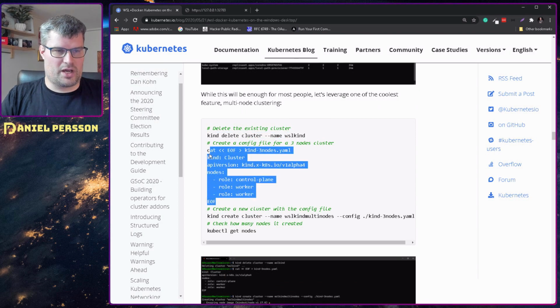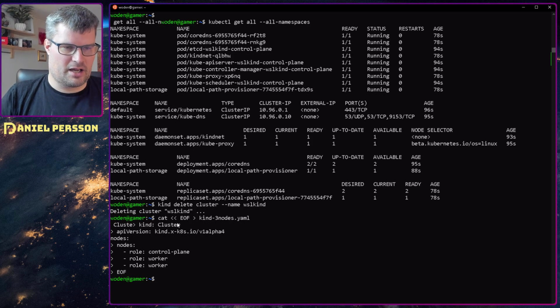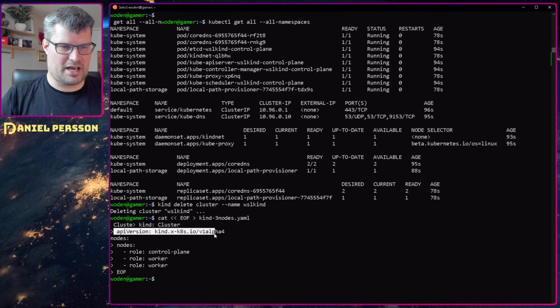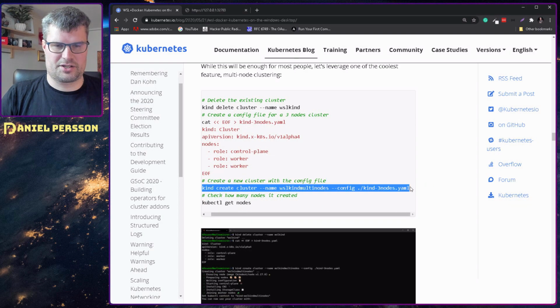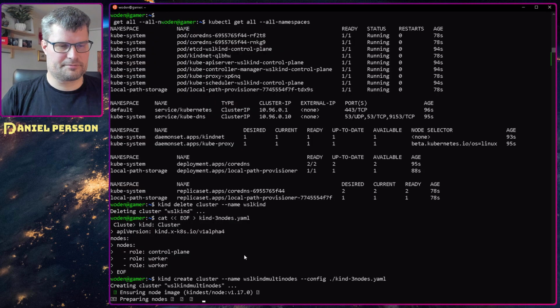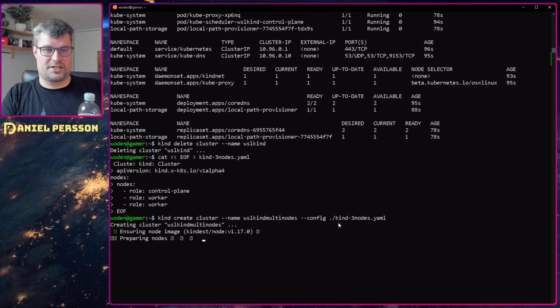Next up, we will create some configuration files here. In this case, it copies over a kind cluster with the API version of kind, and the nodes we want: control plane and then worker, so 2 workers. And we will create that cluster from that YAML file. Let's see here, and there. And that will prepare a cluster with 2 nodes in our system. So this is a multi-node setup.